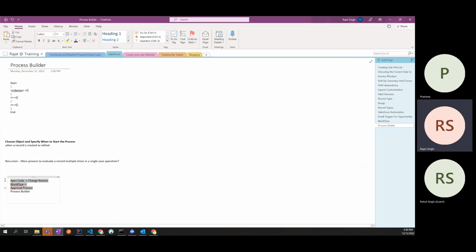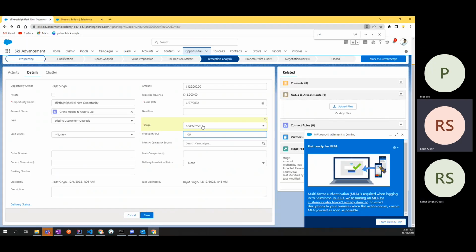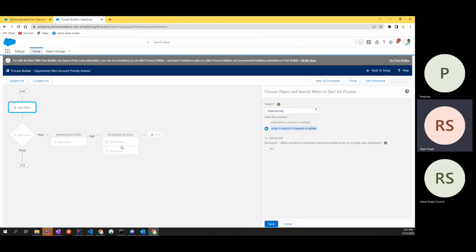Whenever these things are working, the process builder should wait and check for all these processes to finish. And if at any time the record gets changed to closed, then we will trigger our process.